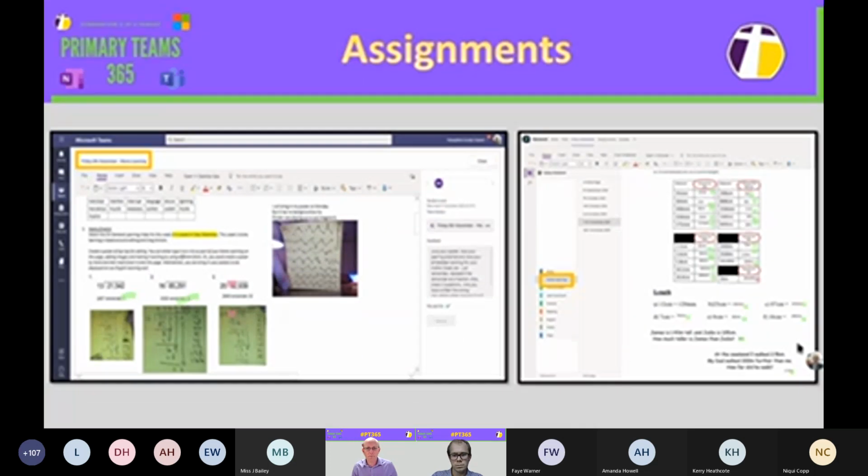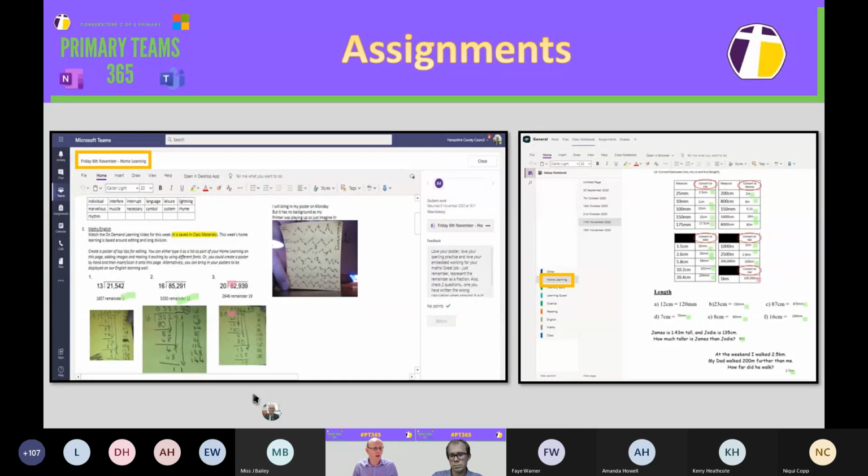So here's a couple of examples. The one on the left is Year 6, the one on the right is Year 5. Both of these are from the autumn term. So this was not when we were remote learning. The children were all in school, but we were using it for home learning. So the example on the left, you can see that the child has typed in some of their responses, but you can also see they've done some work on paper and then just uploaded it as a photo.